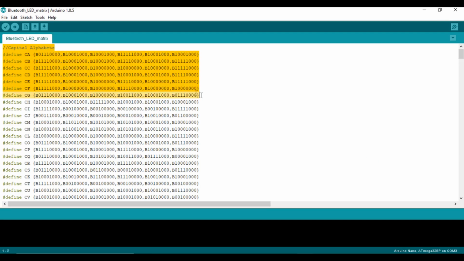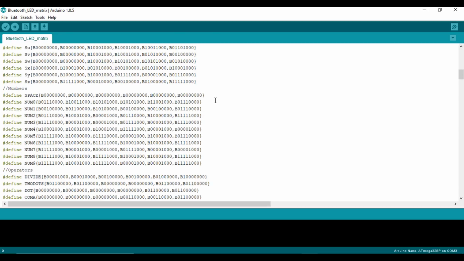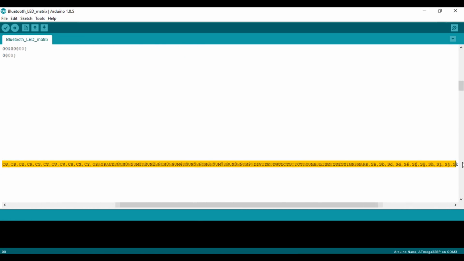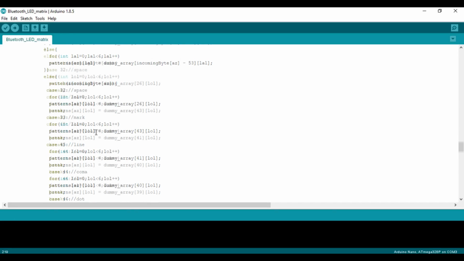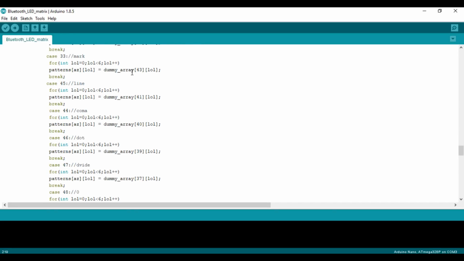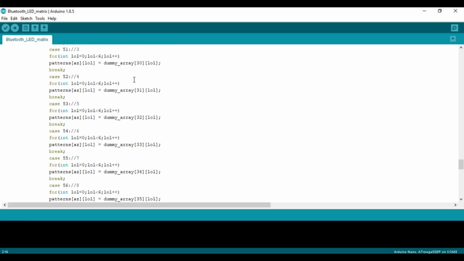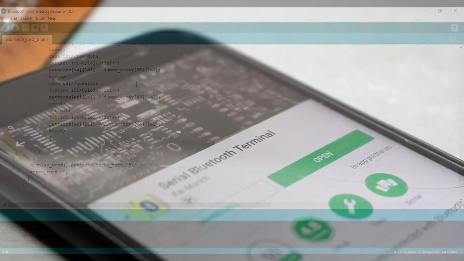The new program is very similar to the previous one. We have already defined all the possible incoming data and stored it in a dummy array. Now we will scan the incoming data and send it to a new array, which will take the data from the dummy array and that will be displayed. That's how this works. Now you can download this code and the modified schematic from the Instructable. Link is in the video description.